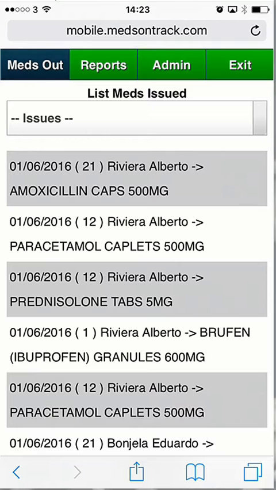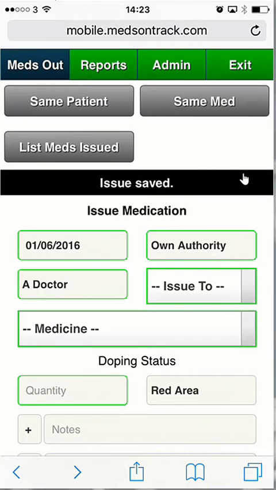Any other users within the same client, as long as you're connected to the internet, will be able to see the same data. So the data does synchronize between users. If we go back to Meds Out, either by tapping Meds Out at the top here, or by going the back arrow, then we can do another one.